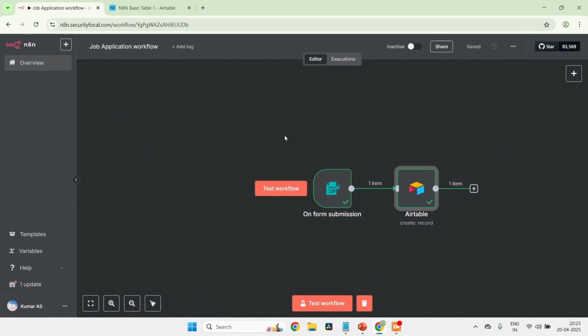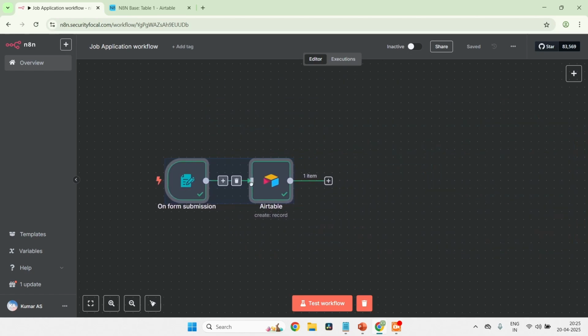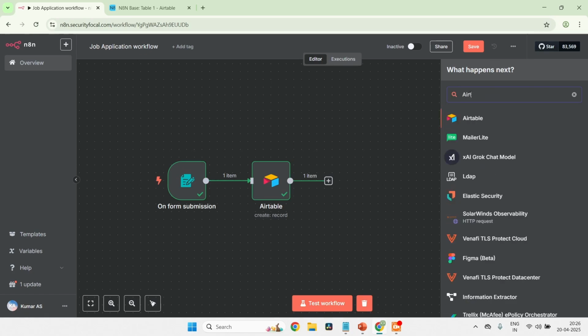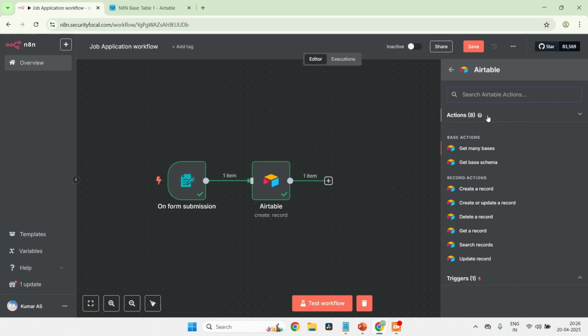And then again, we will add one more node here, right? So maybe I can drag it on the left side because we'll be adding like 3 more nodes here. So next again will be an Airtable node, but instead of writing these details, what I want to do is fetch these details from Airtable, right?